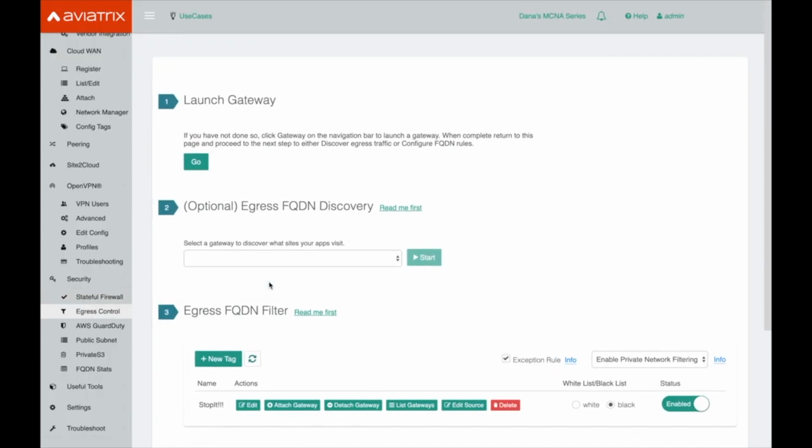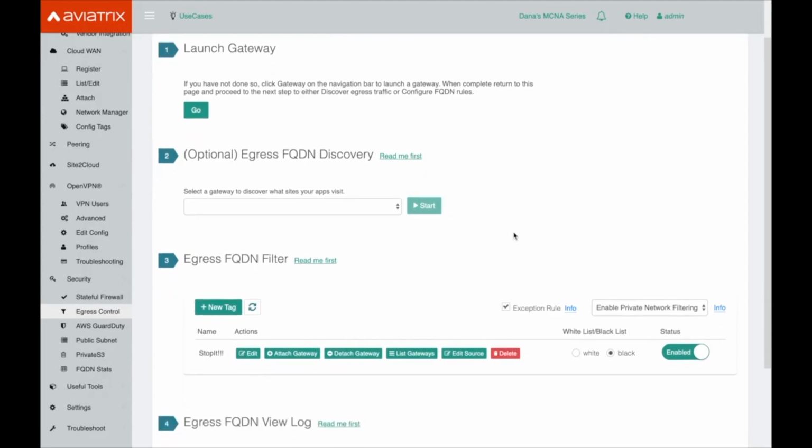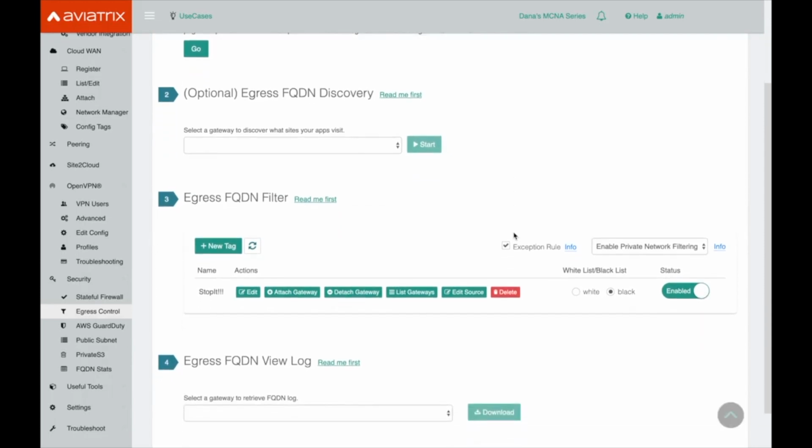Egress control. This is a very commonly used feature in the Aviatrix platform. What this is basically is a lightweight solution to control what your instances in your VPCs are able to access out on the internet. And so what we're able to do is spin up a lightweight gateway in your VPCs, and then your instances will leverage that as its next hop to reach the internet. And then we can do inspection on what they're trying to reach based on FQDN, right? So this is an FQDN-based solution.